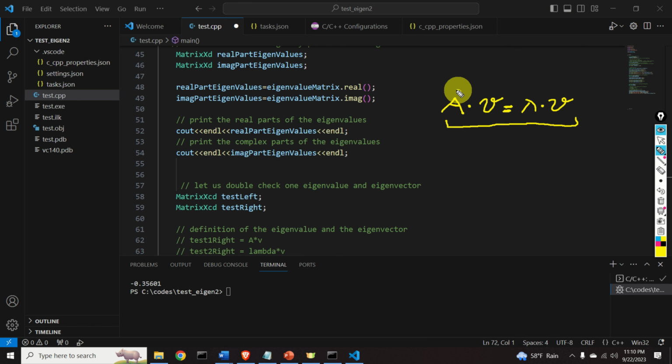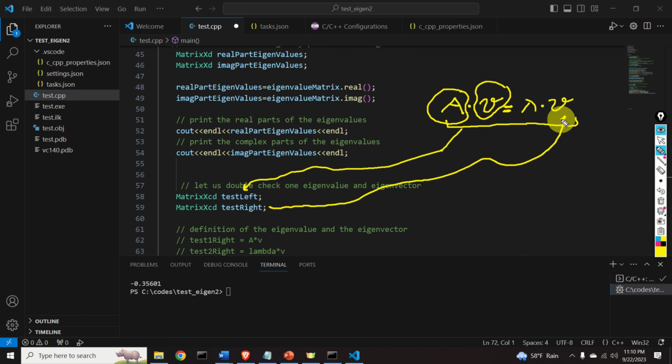So what's the idea? We take a random matrix and we pick one of the eigenvectors and we compute this part. This part is called test left. Then we take the same eigenvector and the corresponding eigenvalue and we compute this part over here. And this is the right part. These two parts should match each other. That is, they should be equal up to numerical precision if the eigenvector and eigenvalue are computed precisely. Let's do that.